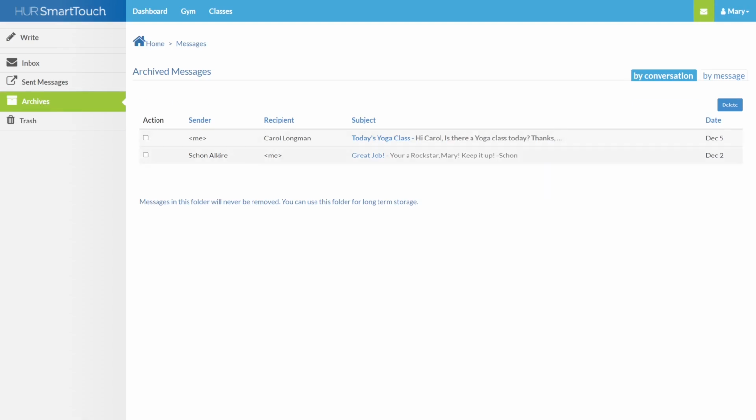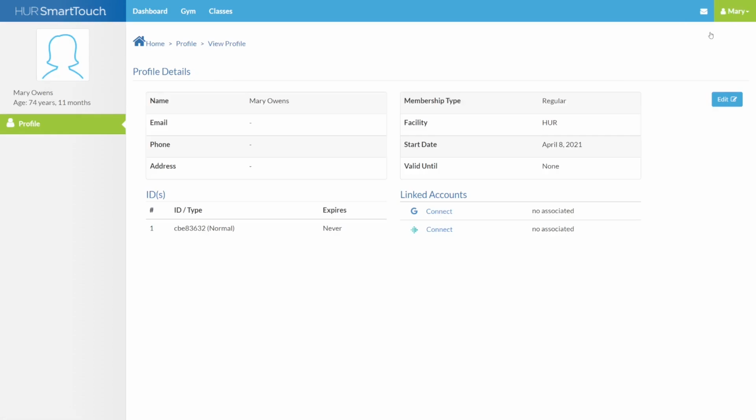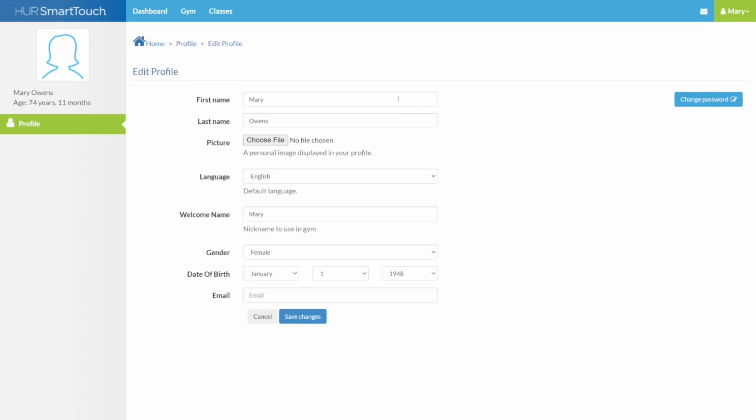The last thing we will look at is your client profile information. To view this, click your name in the upper right corner and select Profile. Here you can see and edit basic information about yourself. To edit your information or change your password, simply click the Edit button here. If you wish to change your personal information, make your changes, then click the Save Changes button.